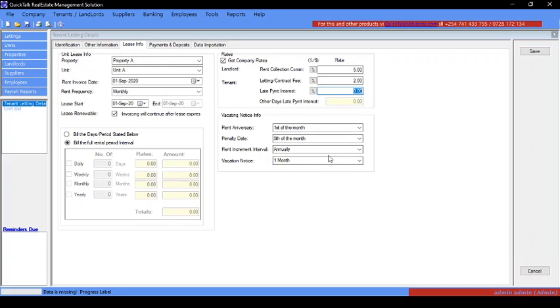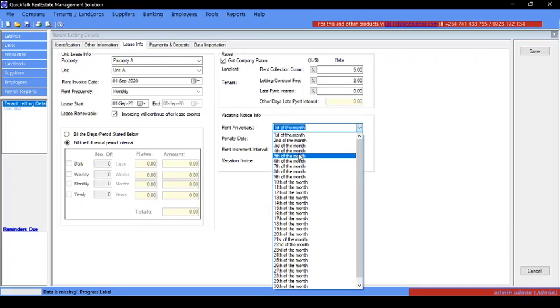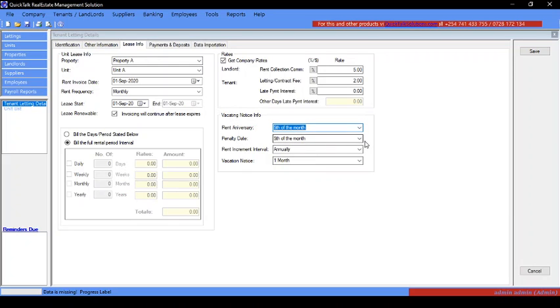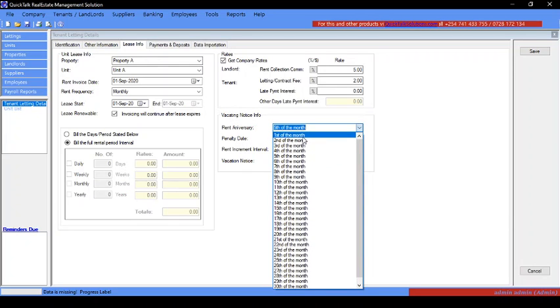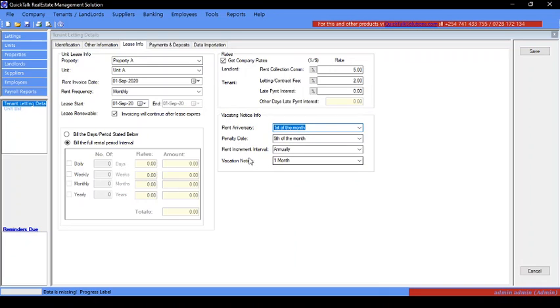How do they do the vacating notice? Of course, the rent is due on the 5th of the month. The penalty, okay, let's say 1st of the month. The penalty date is the 5th. The rent increment interval, you can decide after how long you want to increase the rent. After how long does someone give you a vacating notice?